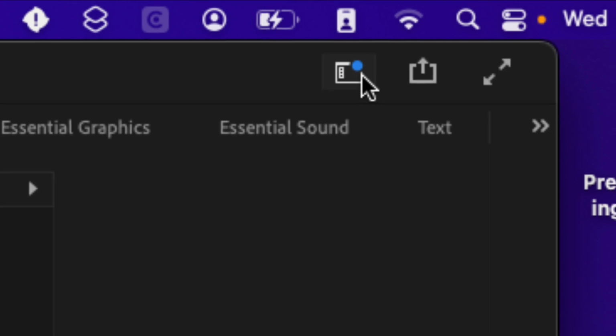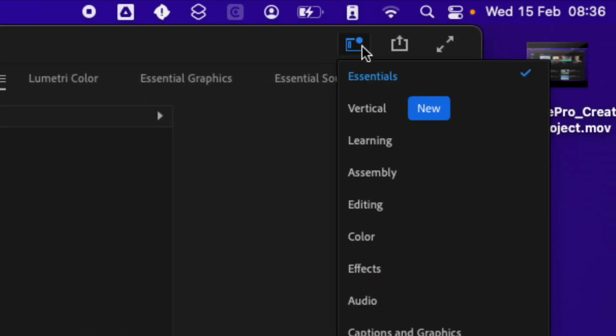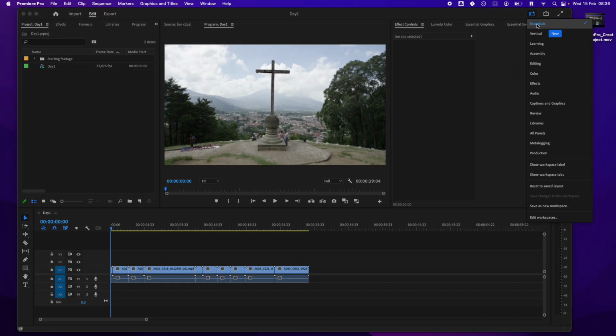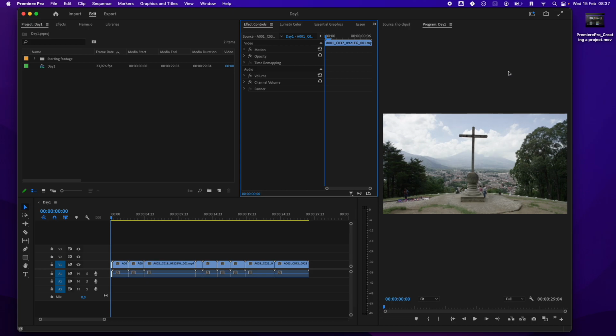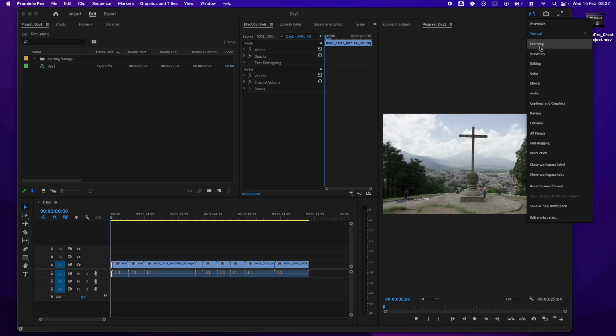And look at this. If I come in here, I will see all the workspaces. I like Essentials. Essentials is a good layout for working on laptops, and it's the closest one that resembles Final Cut Pro, DaVinci Resolve, and other editing applications. But now, because it's so common to edit in vertical, you will find that we have a vertical layout. And see, if I had a vertical video, you will have plenty of space in here. And we have a learning one.